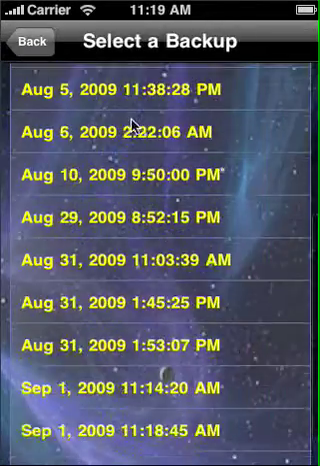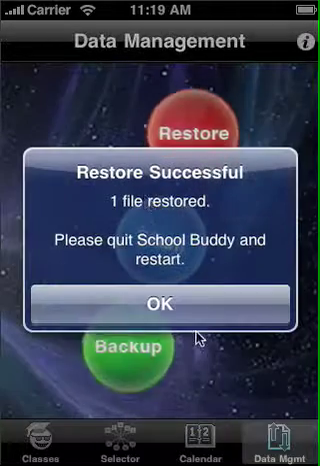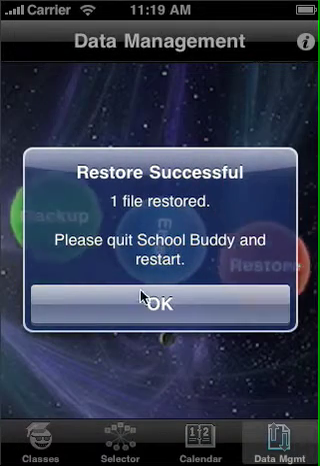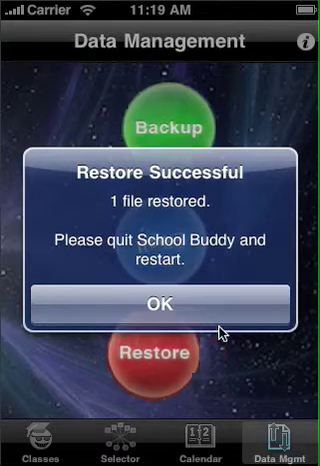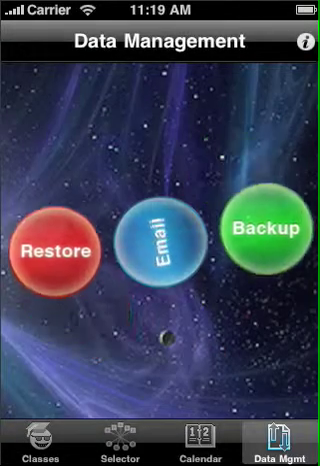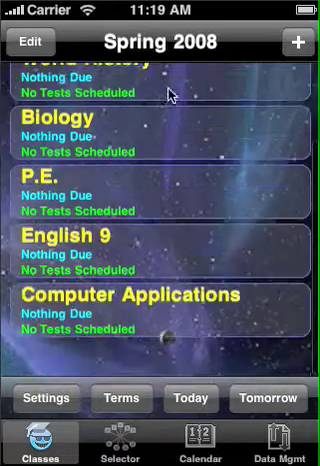SyncDocs again, and I think the one I want is right here. It tells you one file was restored. You have to quit SchoolBuddy and restart in order to load the new database. So I will hit the home button, quit, restart it. And here you see my other database.